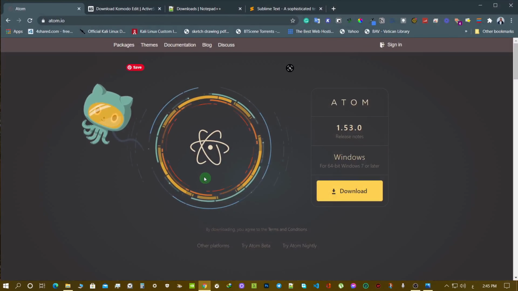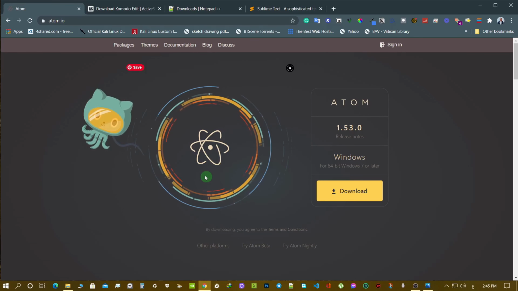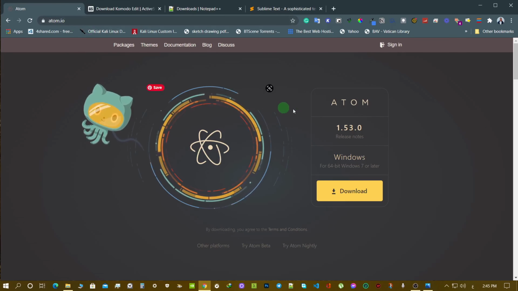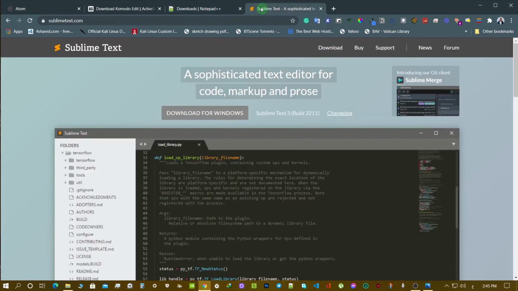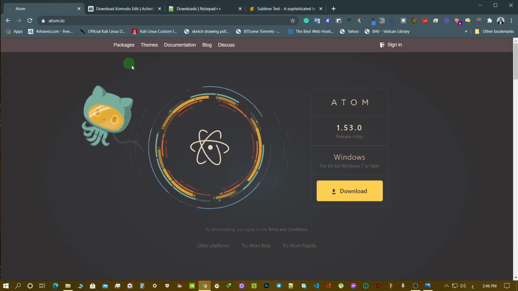And the second thing is a text editor. The text editor is a program that we will use to write our HTML code. For example, you will find a lot of them on the internet, such as Atom, Komodo Edit, Notepad++, and Sublime Text. All of them are great. You can use whatever you want. I will use Atom here in my course. Okay?